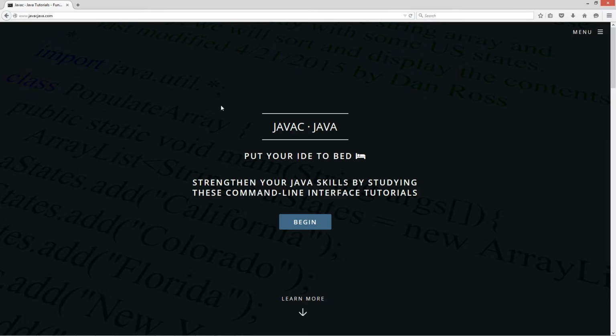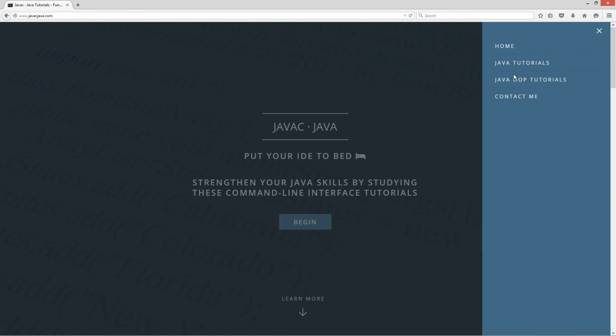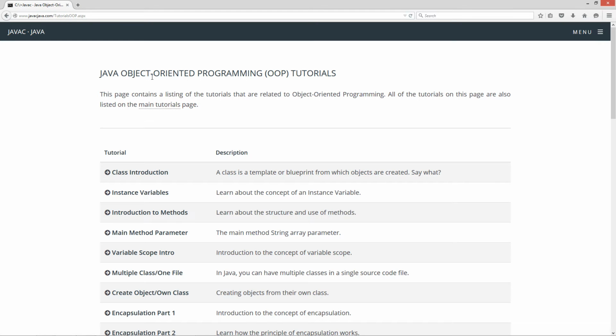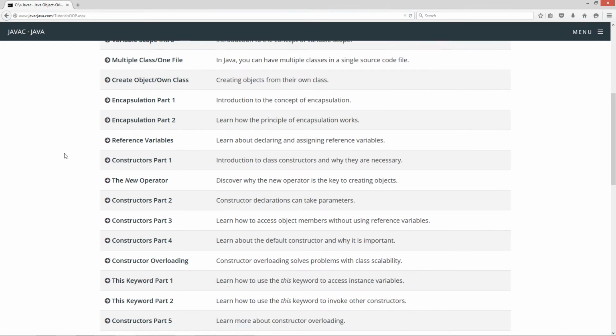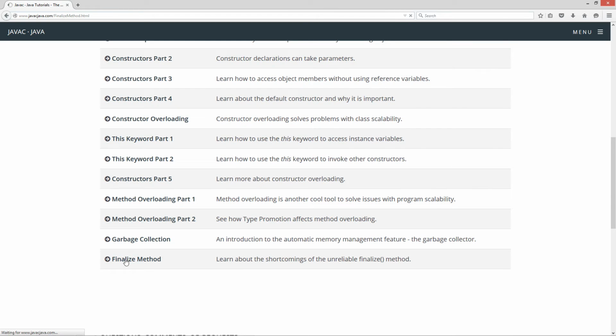Let me go ahead and pull up my website here, javacjava.com. Click on the menu pop-out and select the Java OOP Tutorials. This is the Java Object-Oriented Programming Tutorials page. I'm going to scroll down to the Finalize method.